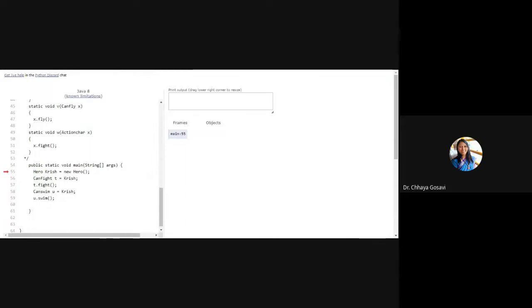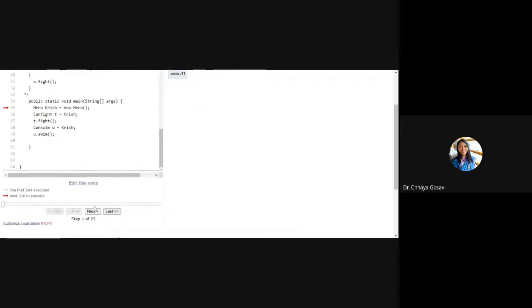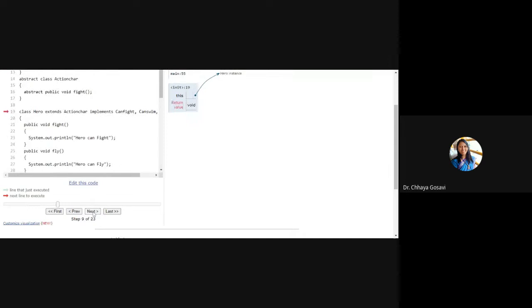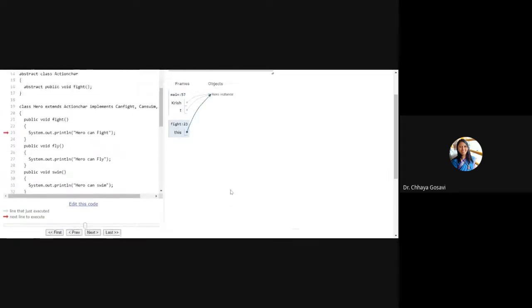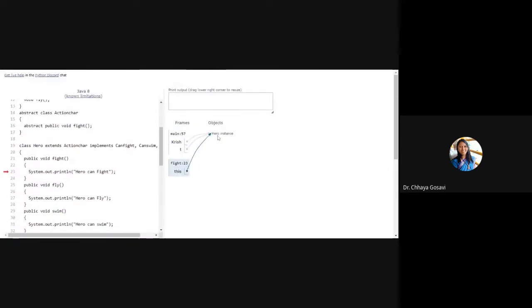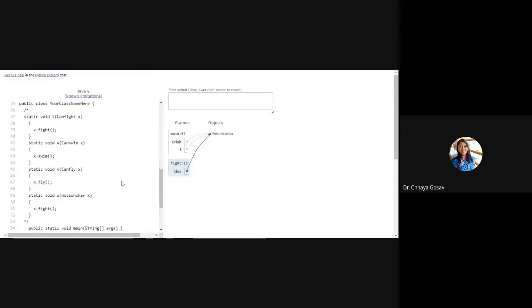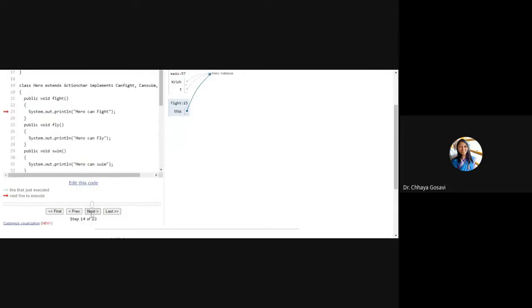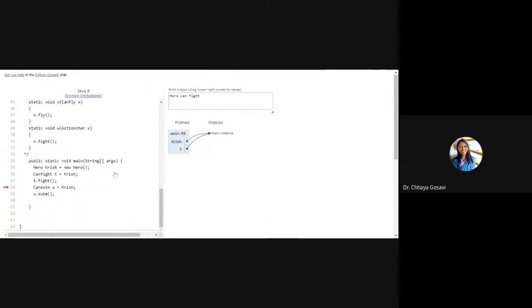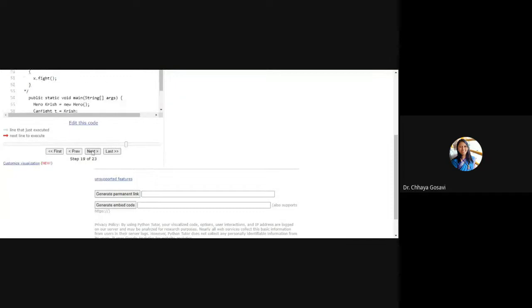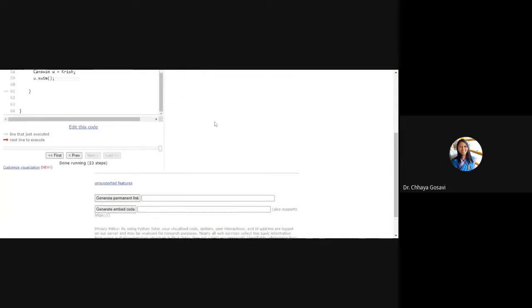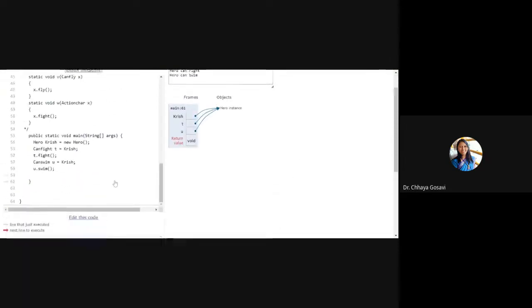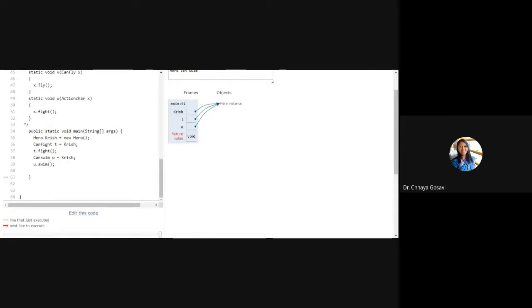Instead of assigning it to the parameters or functions, you can create variables there in the main. So T and Krish are pointing to the same object, and T can call only the methods which are implemented by the interface can fight. So you're getting the output hero can fight and hero can swim. Is it clear?